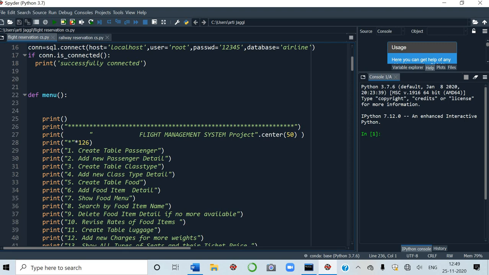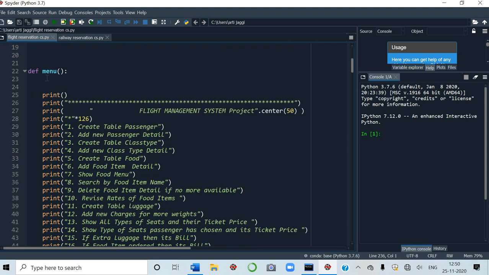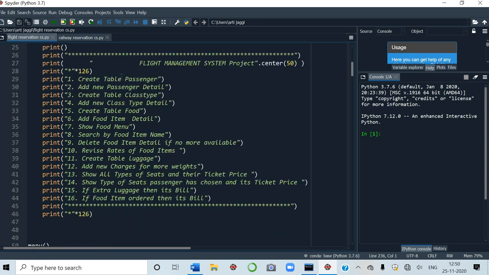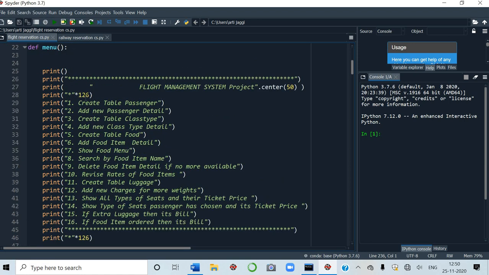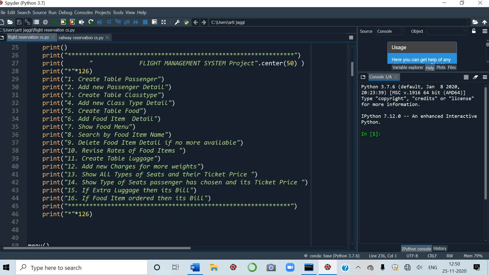If con is connected, I just want to check here whether it is connected or not. Then it should print successfully connected. Then I'm defining here different modules or functions. Menu is here. Okay, see here a star, multiply, asterisk, 126. This many times, 126 times, it will be printing the star here. Then 16 options you can see here. Create table passenger, add new passenger detail. Create table class type, add new class type detail.